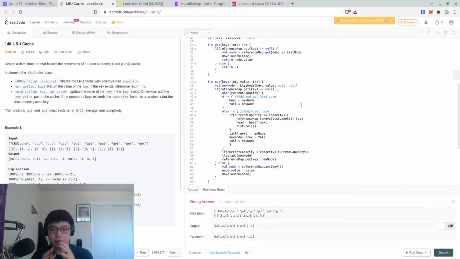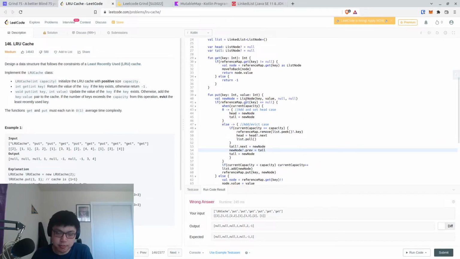Tail, let's see. Oh, it might be here. We add the head and the tail. Otherwise, we set the tail's next to new node. No, but it should be there. And new node's previous is tail. And tail is equal to new node. I don't know why this is not working.